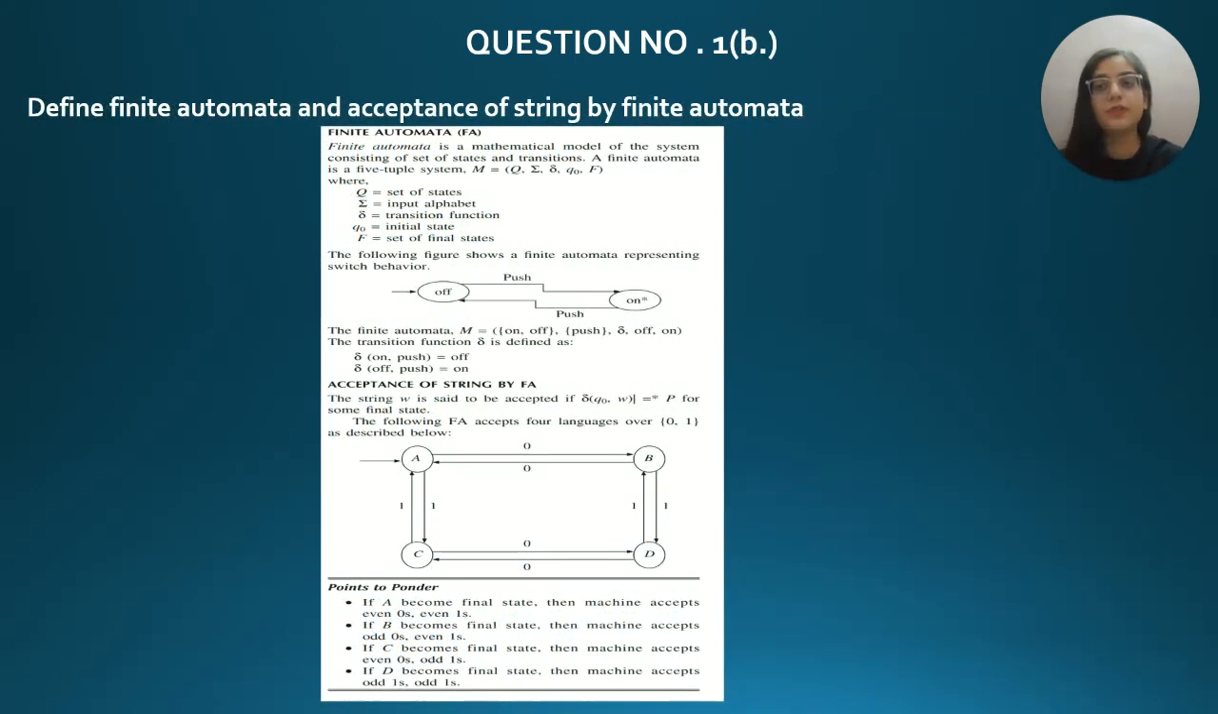The next part says define finite automata and acceptance of string by finite automata. So finite automata is a mathematical model of a system consisting of a set of states and transitions. A finite automata is a 5-tuple system. And what are these tuples? We have 5 different things that together make a finite automata, that are Q, sigma, delta, Q0 and F.